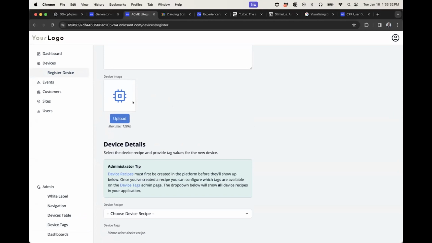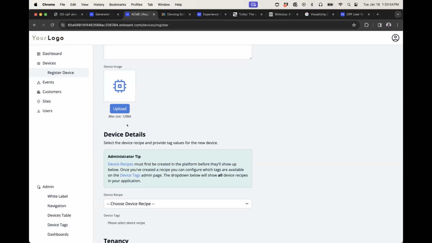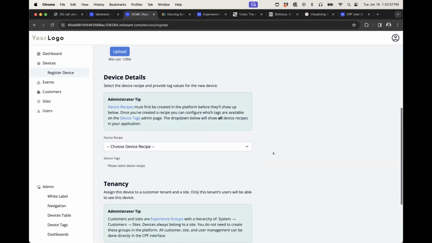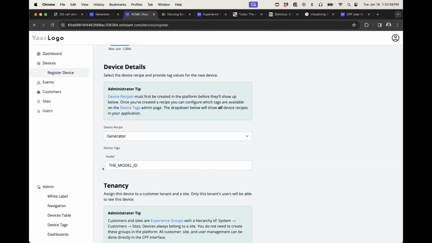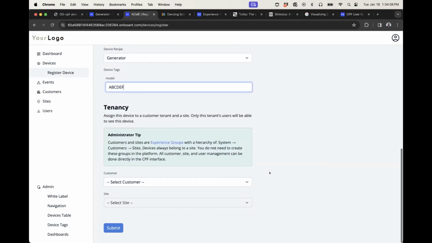We do support device images. This is another great example of that opinionated approach. A lot of different places. Where do I upload images? Where do I store it? So the CPF lays out an implementation. They are put into the application files. They're named with a timestamp. They're put in the folder, and then they're associated with the device on a device tag. So that's a really nice, just kind of standard implementation that we put out there. Then we choose generator, and we'll say the model is A, B, C, D. Something like that. Then we get into tenancy.